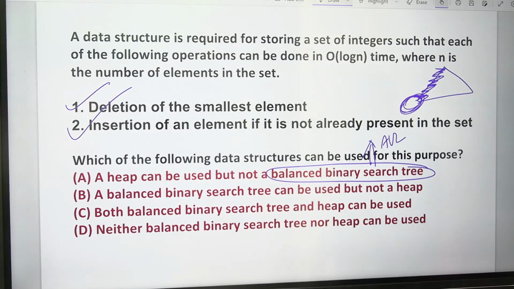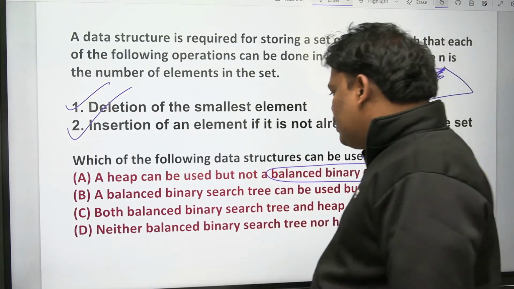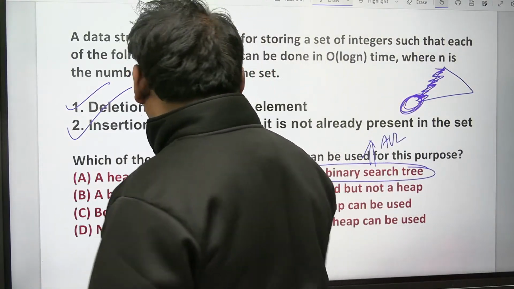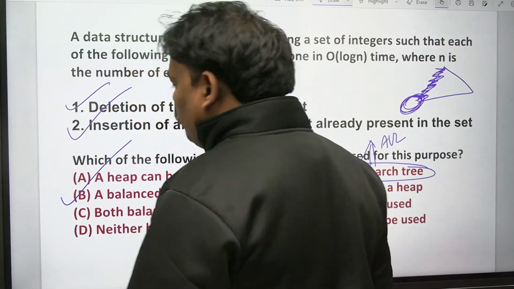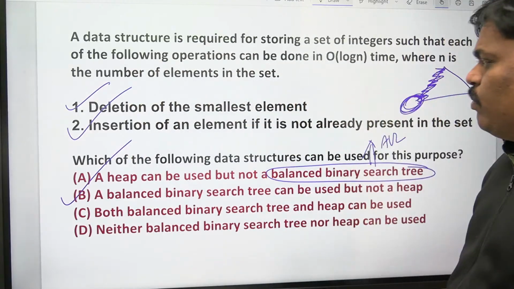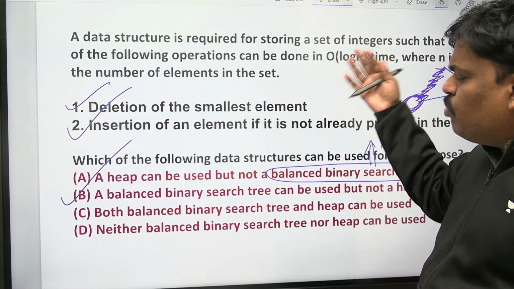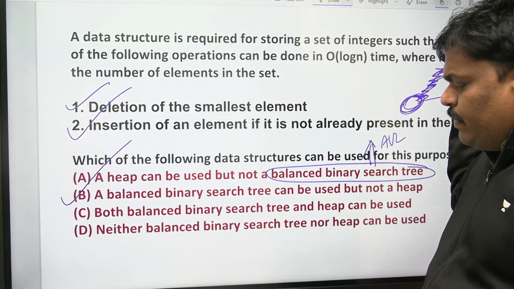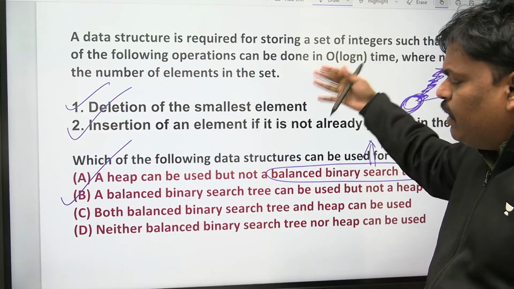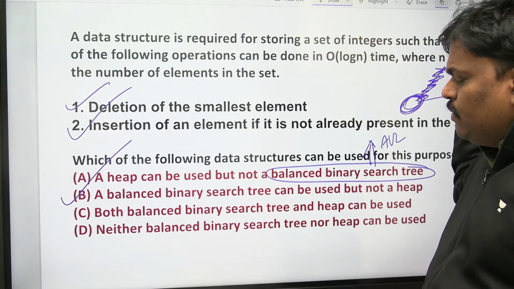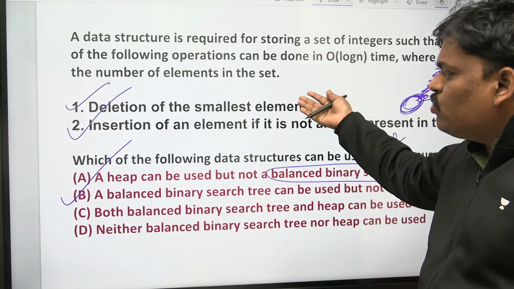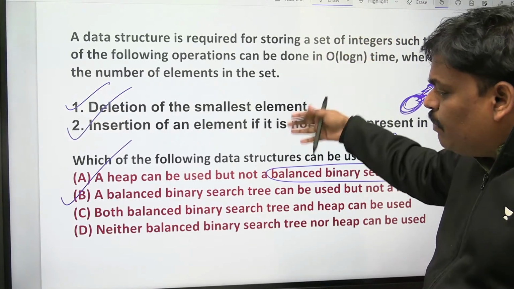That is also log n. Insertion of an element will take log n time. So the answer is a balanced binary tree but not heap. But heap has a problem. Listen. In the heap, deleting the smallest element is log n, and insertion will also take log n. That is okay.